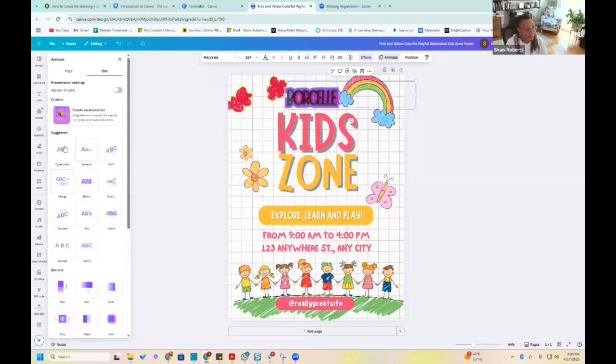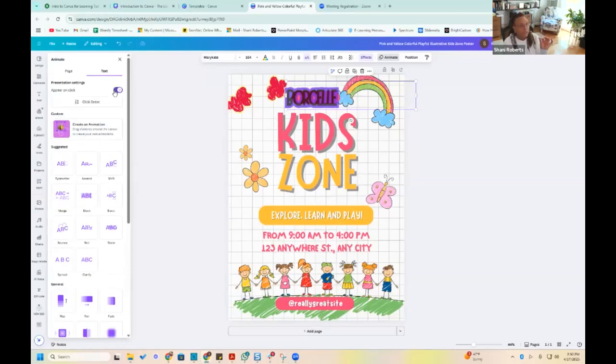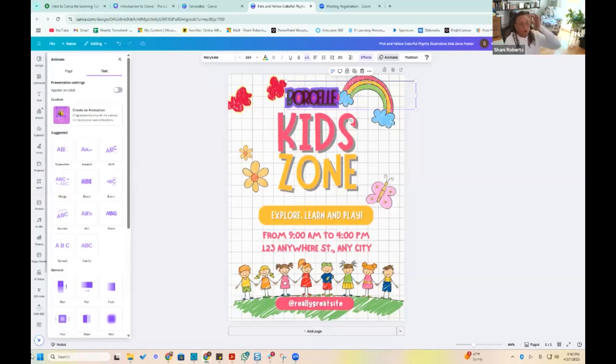And you can also animate. They have some really cool options here for animation too. When you're doing this animation, if you're doing something like a presentation and you want to make sure that it comes out at certain times, you have the appear on click option. It's very similar to PowerPoint when you click the space bar and things will come up. There's a lot of different options out here, so make sure you're looking at that.